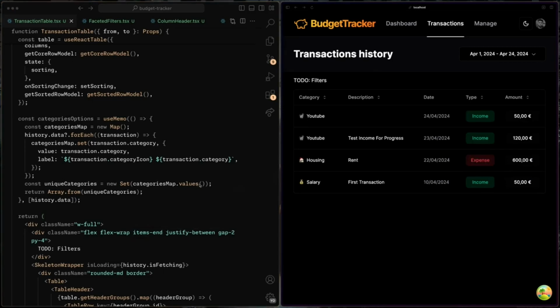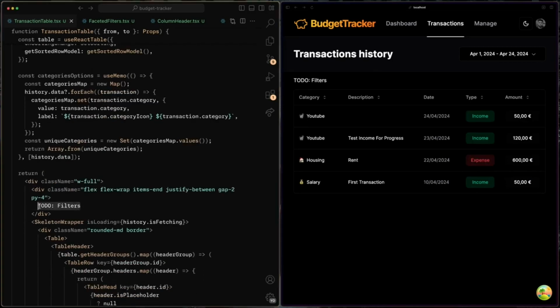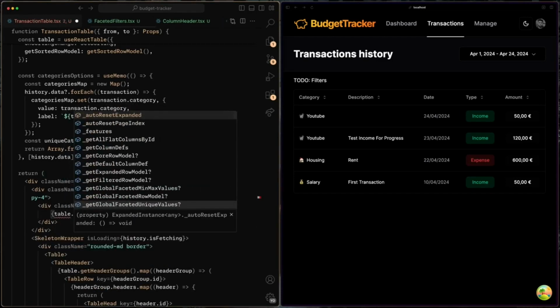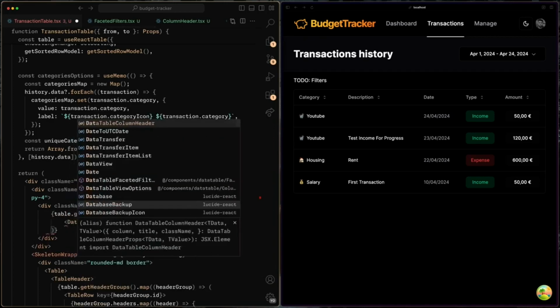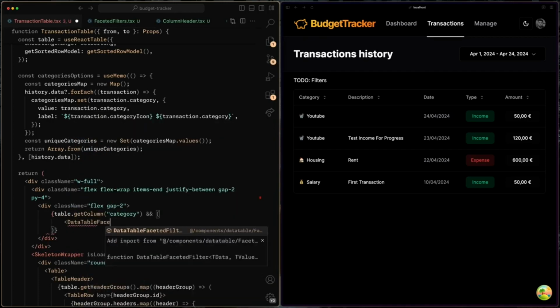Then we are going to use the filter, so let's replace to do filters with a div. Let's style it, flex gap 2. Within this we are going to check if table get column category is defined. Then we are going to render data table faceted filter that you can import from components data table faceted filter.